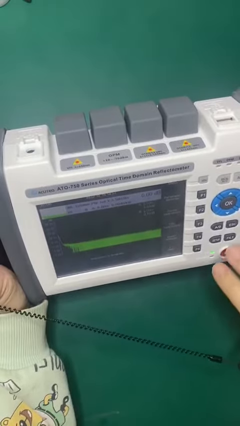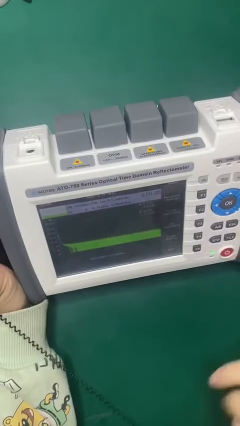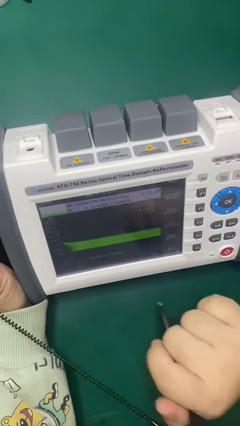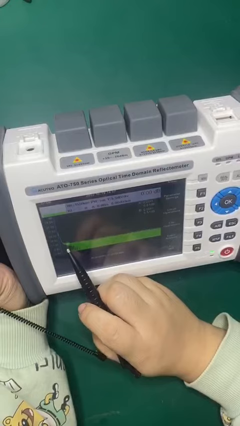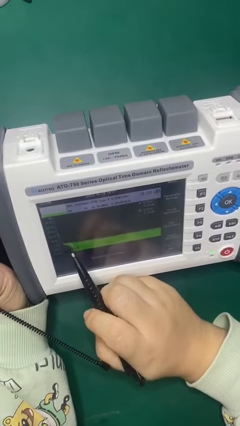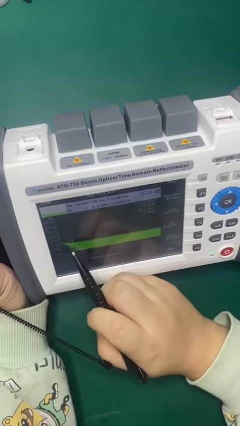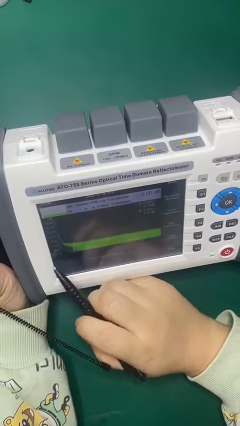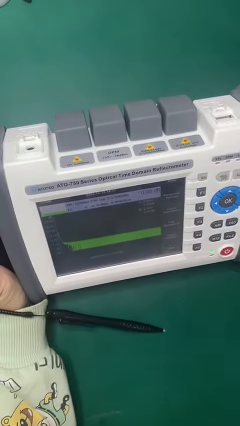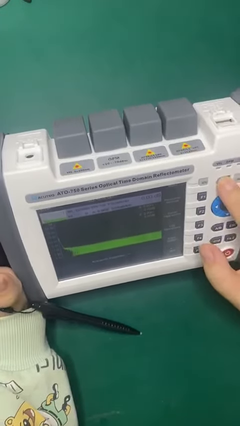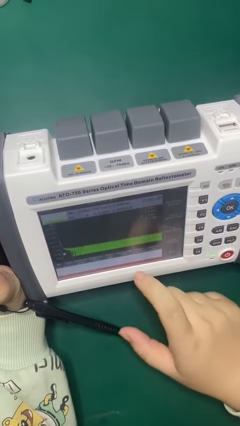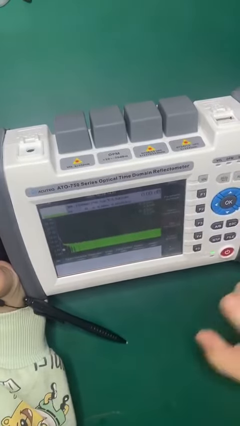The function of the real-time test is to read the test data directly here. And if we press here, there are numbers, there is data.